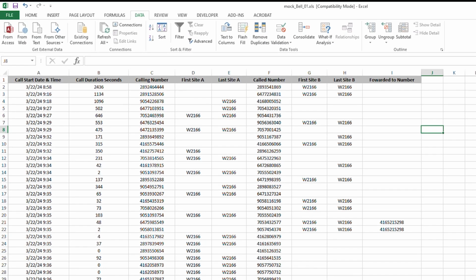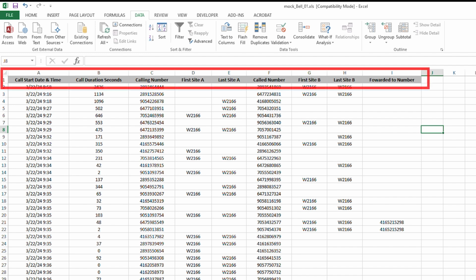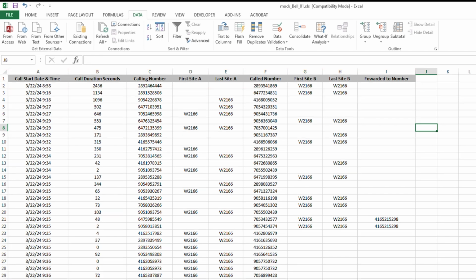Before we jump into building the chart, let's first take a look at what's in our data. We've got the date and time for each call, how long the call lasted, and of course, the phone numbers involved, both who placed the call and who received it. For both the caller and the receiver, we also have info on which cell tower they hit first and which tower they were connected to last. And if a call got forwarded, we've got that forwarding number too.